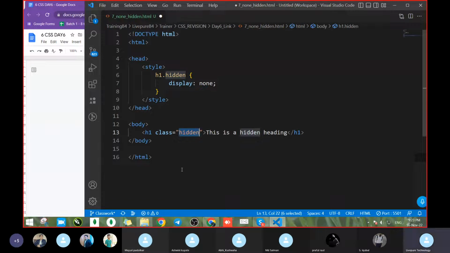One second. What is my question? My question is about h1 dot hidden written here. Correct. H1 dot hidden. Why are we writing it like this? Why not directly write dot hidden? It will work also. But why did we write it like this? H1 dot hidden.